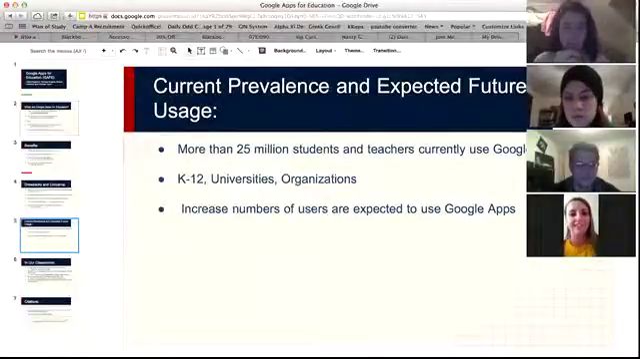The current prevalence and expected future usage for Google Apps: more than 25 million students and teachers currently use this. And that includes K through 12 public schools, universities, and organizations. And these numbers are only expected to increase.